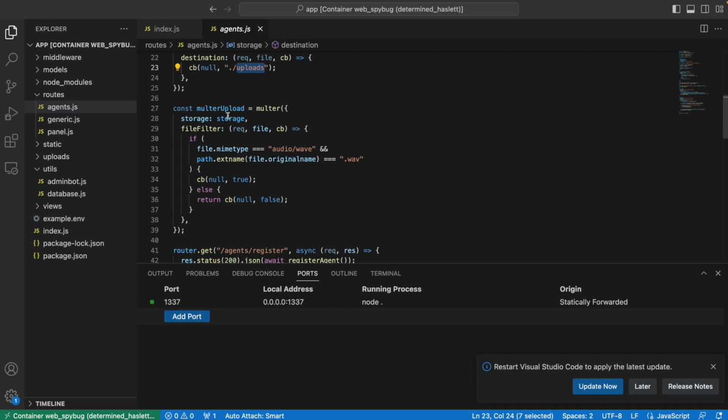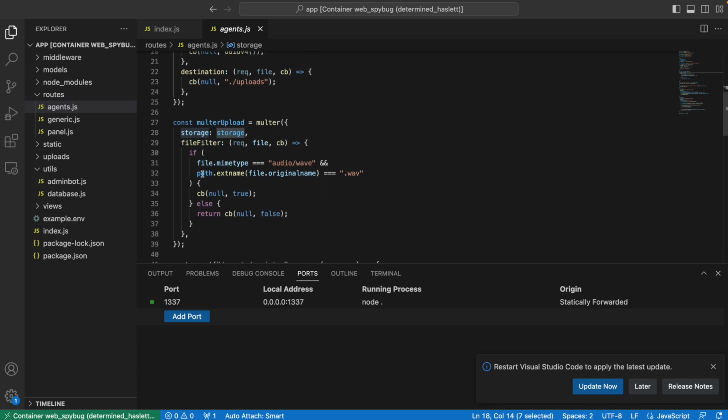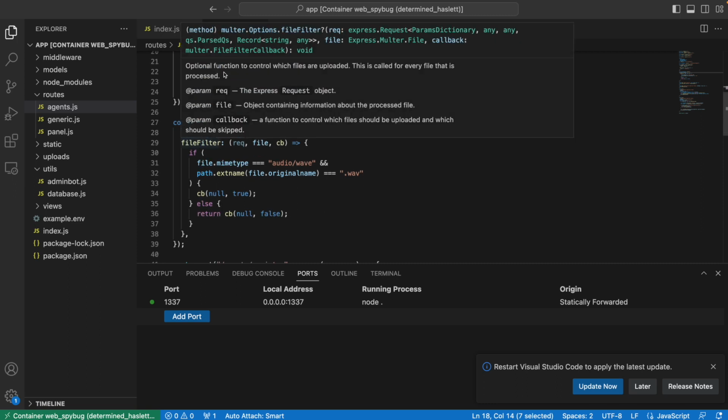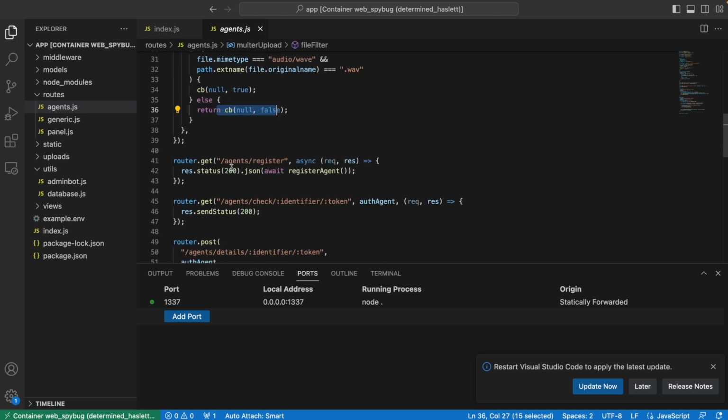Next, we have multer being created. Storage, I think, is related to this, so those are some options there. Then we have fileFilter, an optional function to control which files are uploaded. This is called for every file that is processed. Here, it's going to check that the MIME type of the file is audio wave, and that the original name, which is the name of the file on the uploader's computer, ends in .wav. If it passes these conditions, it will call back true, otherwise false. So that's how that library works.